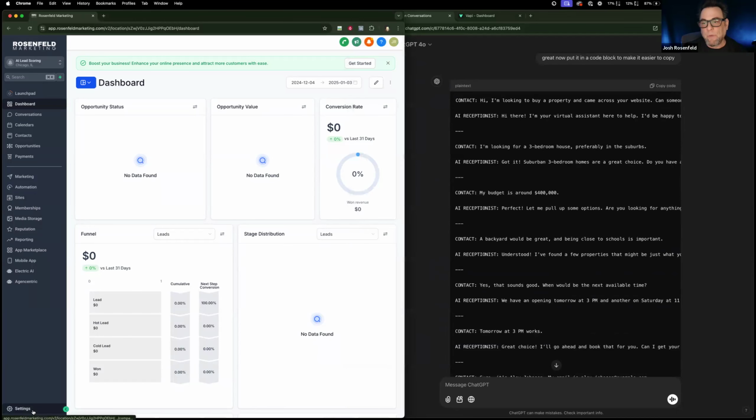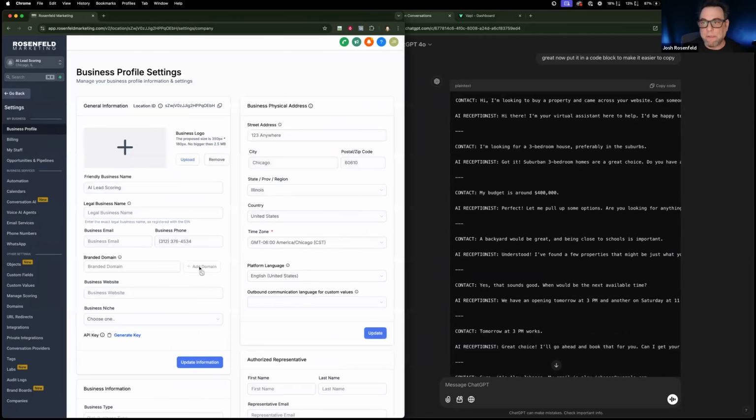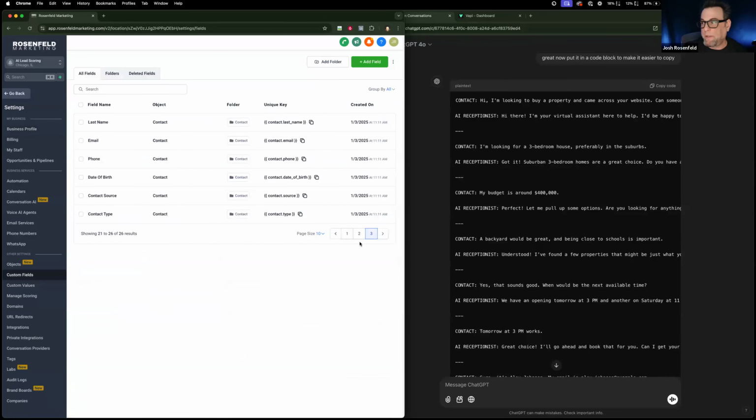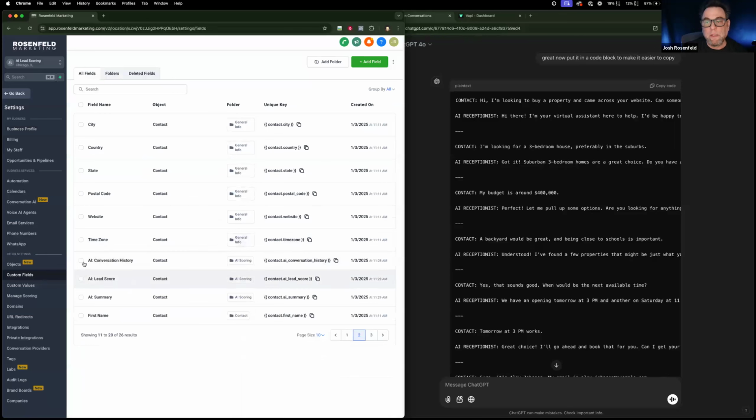So in Go High Level, I made a few extra custom fields here. When you do this, you're going to want to make some custom fields too. I have these three fields here: conversation history, lead score, and summary. This conversation history field is what the AI is going to read. So if you're using Closebot, this would be the message history field. If you're using Vapi, you need to extract the conversation and put it into one of these fields. I'm not going to show you how to do that today, but just know that the conversation needs to be in a field so it can be read.